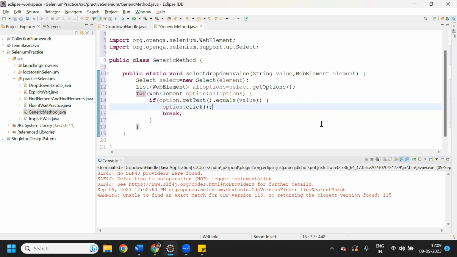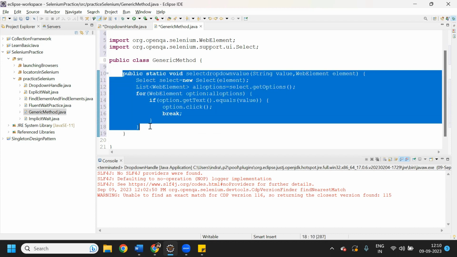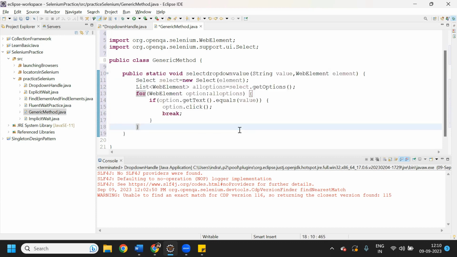So this is a generic method which I have written. You need to write it only once, and you can use it anywhere within your framework. I made this method static so that it belongs to this class only. So how to use this method, let me show you.